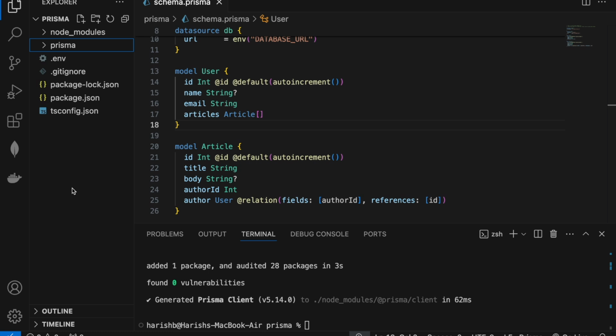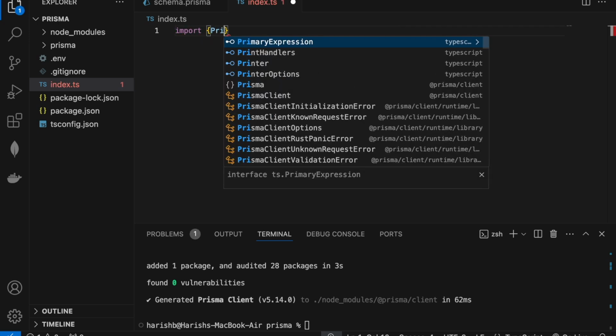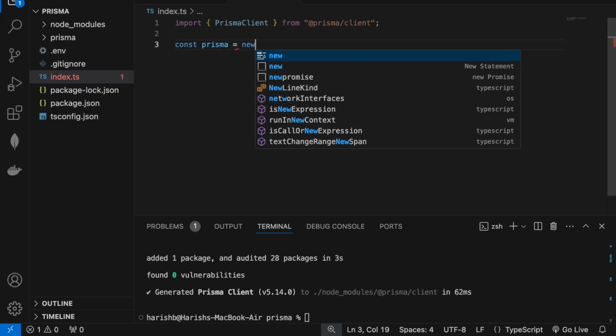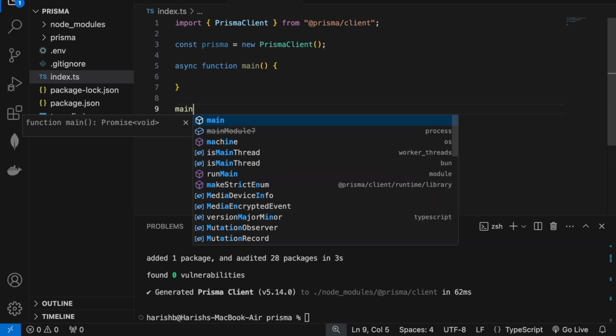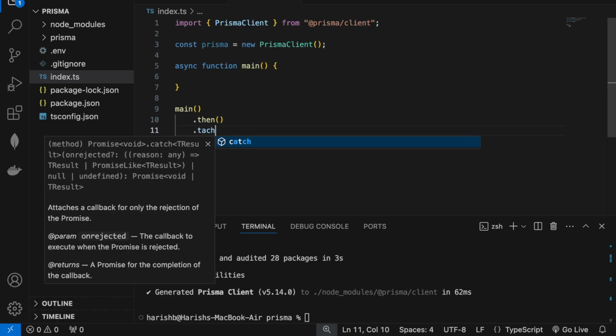Let's go ahead and create a file called index.ts. To interact with the database, you will need Prisma client. Okay, so let's import that, Prisma client, and let's initialize the class as well. So new Prisma client. Because we are working with a Node file, let us actually go ahead and create a main function right here, we can also specify this to be an async function. Okay. So coming down here, let's invoke main, and at the same time, let's do a then and a catch.